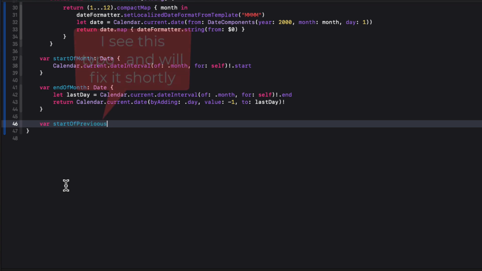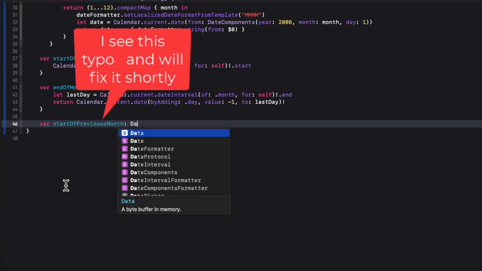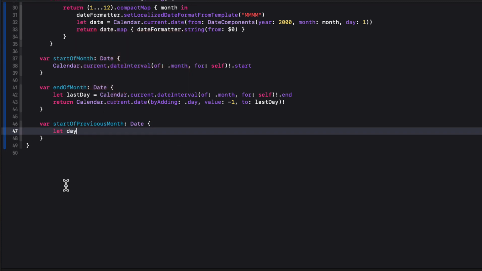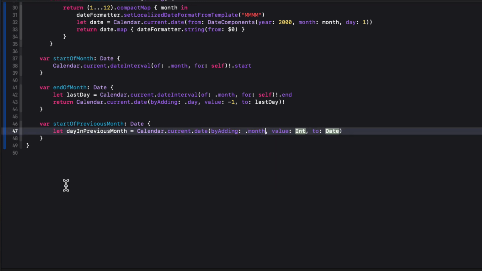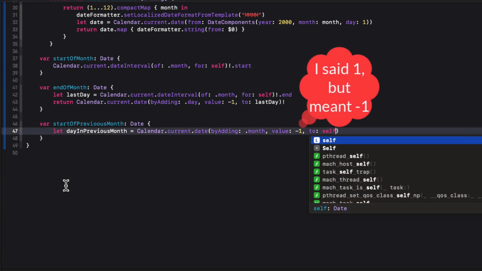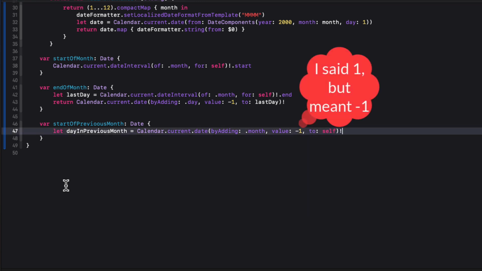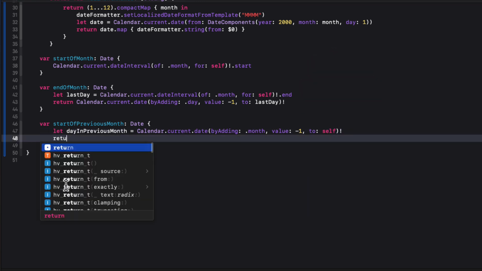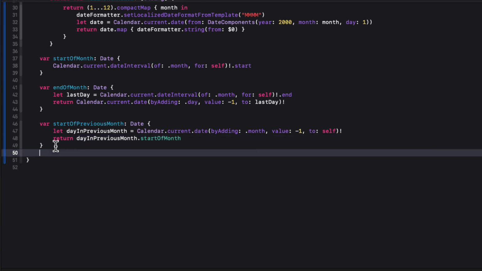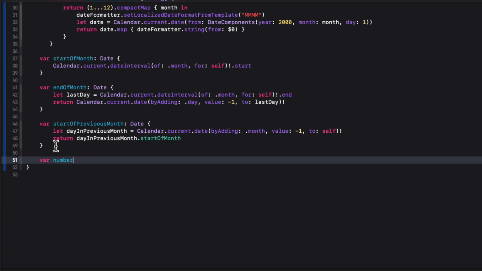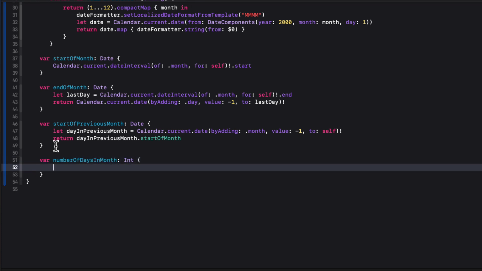So we'll also need to know the beginning of the previous month. So we do this by first subtracting 1 month from the date we're working on. So calendar.current.date by adding the month component with a value of -1 to self. And then we can return that date's start of month. Now to calculate the number of days in the month, well, all we need to do is return the day component for the end of the month.